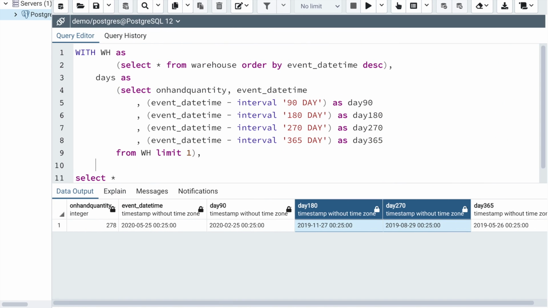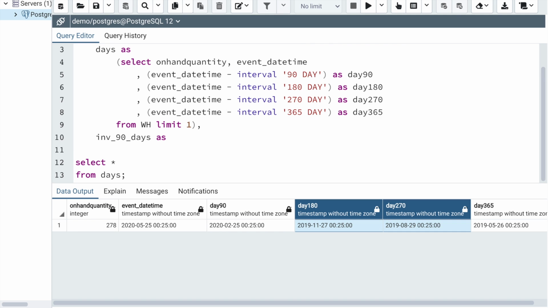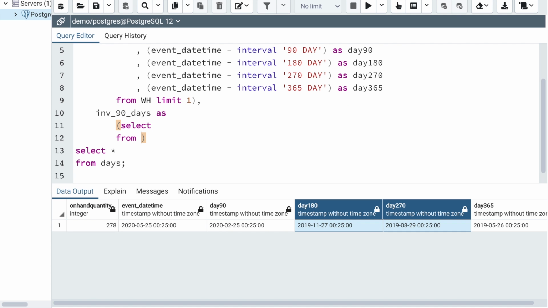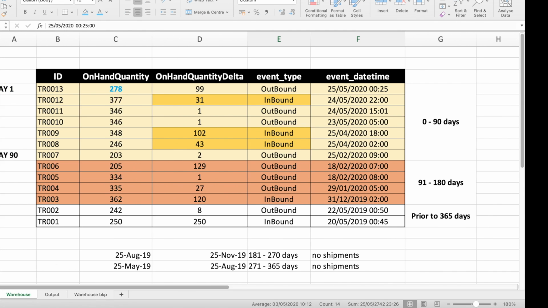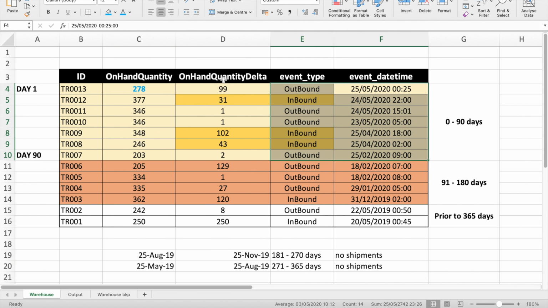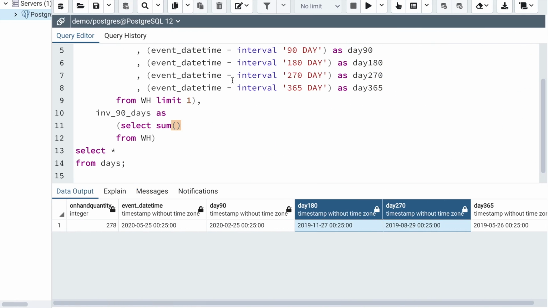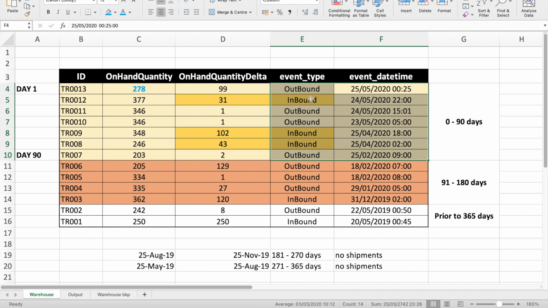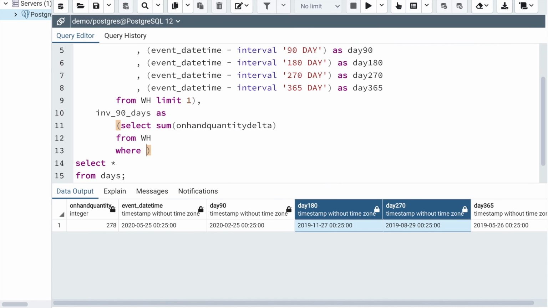I'm just going to name it, let's say, inventory 90 days. Okay, and I'm going to say as, and here I'm just going to write my query. So select, and I know that I need to fetch all this data from the warehouse table. And then what is it I need to fetch? I know that I need to sum. What I need to sum is this one, that is on hand quantity delta, right? So I'm just going to write on hand quantity delta, and then I need to sum only when the event type is inbound. So I'm just going to put it in the where condition, saying where event type equal to inbound. Okay, this is my first condition.